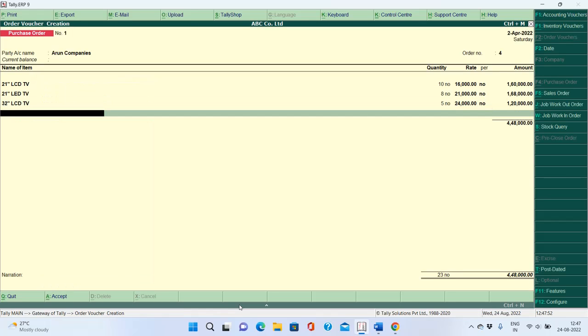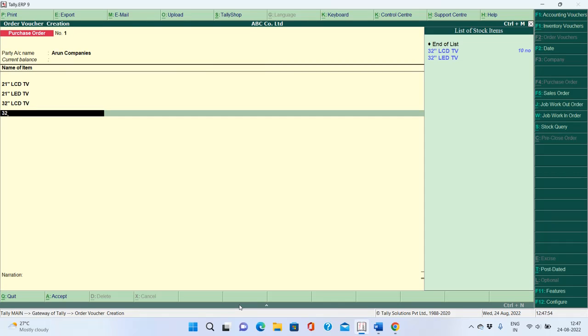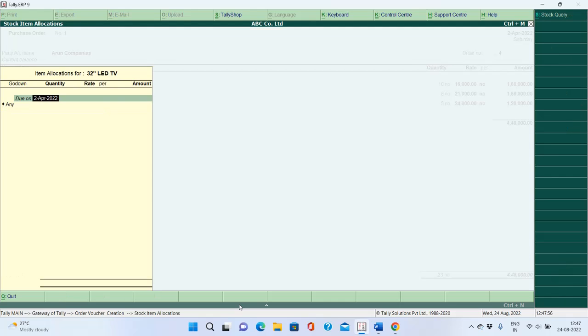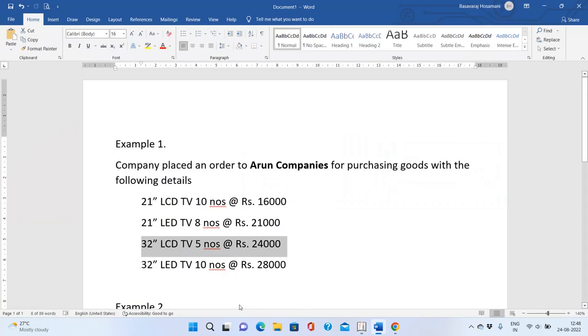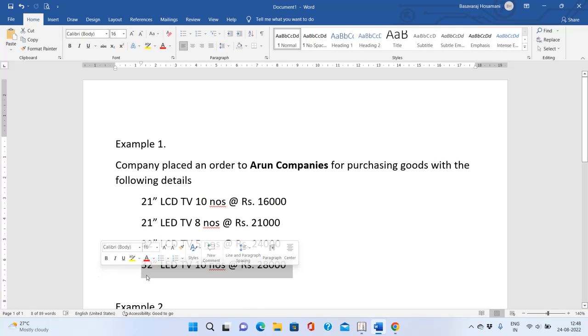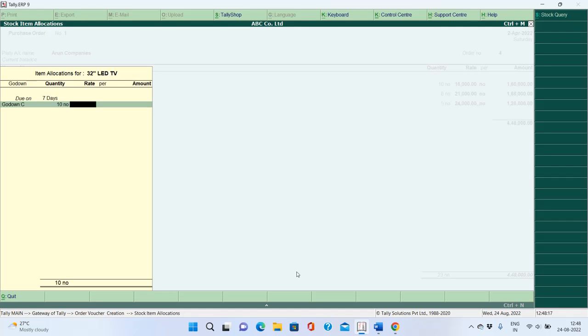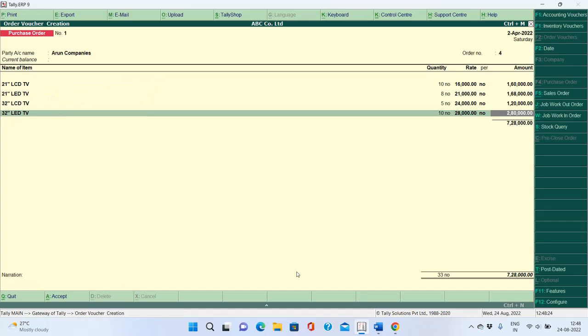And the fourth item is 32-inch LED TV. The due date is within 7 days. I need this item, so I am going to give due on 7 days. Go down here, I am going to store that in godown C, so I am selecting godown C here. Quantity, as per our question, for the 32-inch LED TV is 10 numbers. Each TV cost is 28,000, so here quantity 10, rate per television 28,000. Then the total amount will be calculated automatically.